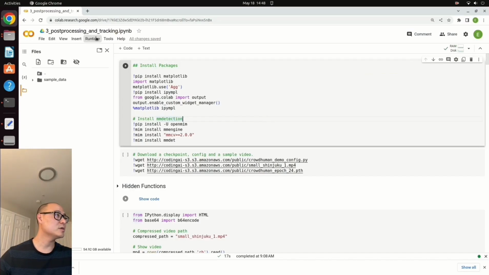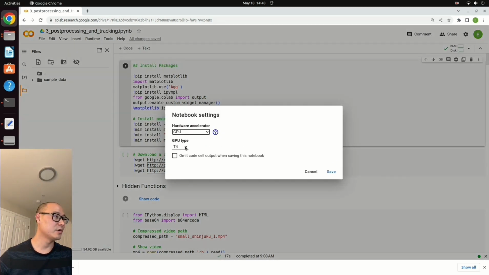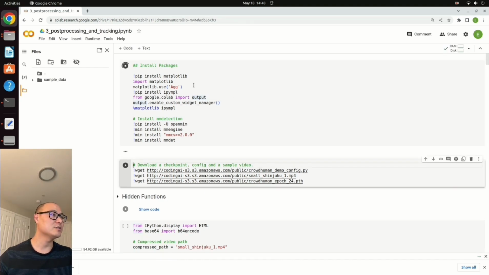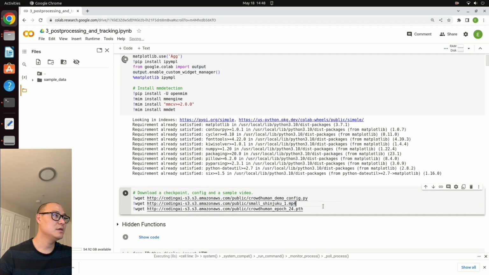Okay, we're in our notebook. Don't forget to change the runtime type to GPU. For those that are wondering, what are these different types? A100 is the fastest, T4 is the free one. We're gonna run this cell that installs some dependencies and also MMDetection. MMDetection is what we use to train our AI model.